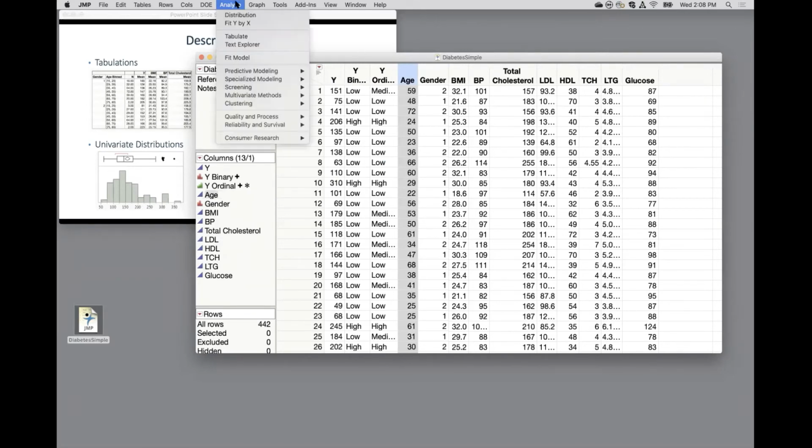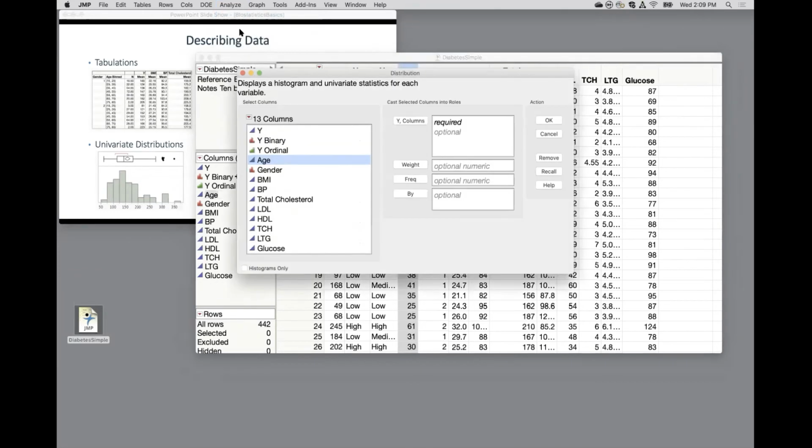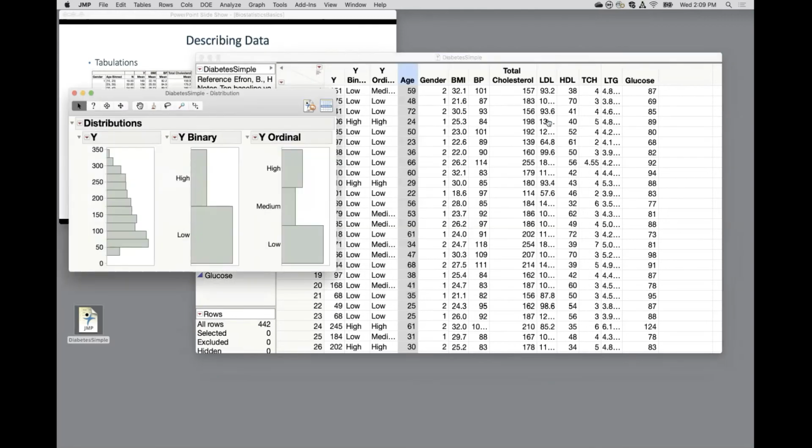And one way we might want to just explore data is using this distribution. So if we go to Analyze and Distribution, and we take some of these variables, let's start with just these things that are labeled Y. I'll just look at those, and let's only look at histograms right now. So I'm checking this extra little box down here. So I'm going to say OK.